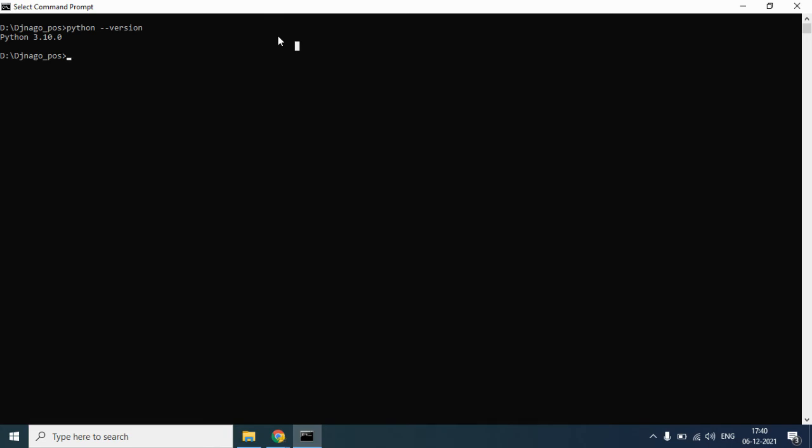Next, make sure that pip is there. Whenever Python is installed, pip will come automatically. We just have to make sure that it is coming correctly. So it's working fine. The version of pip is 21.2.3.